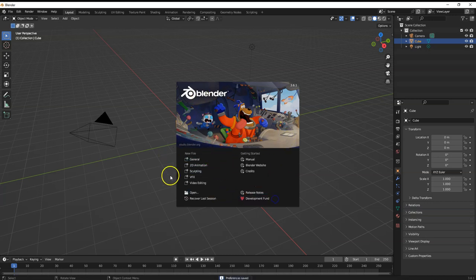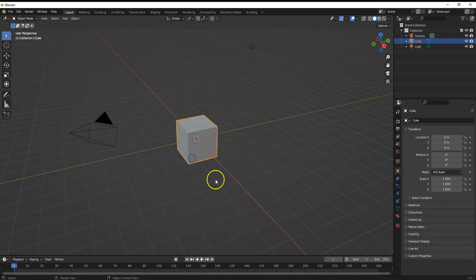And that's going to take us to where we want to get started. Now you notice we do have a couple different options here on our screen. The first, of course, is just general. We have a 2D animation option. We have sculpting, VFX, video editing. We can open files. We can also view the manual and stuff like that. But we're just going to go ahead and jump right into a general file.